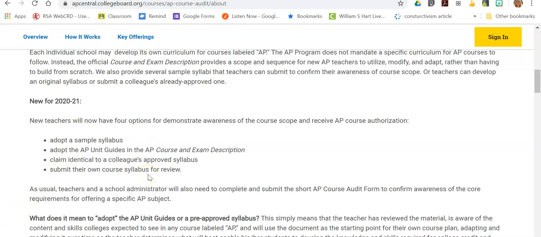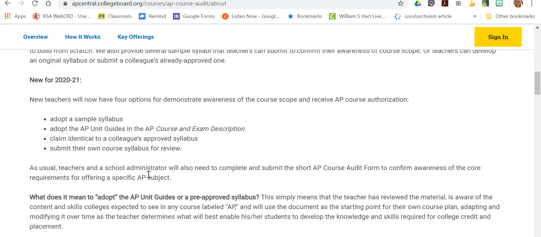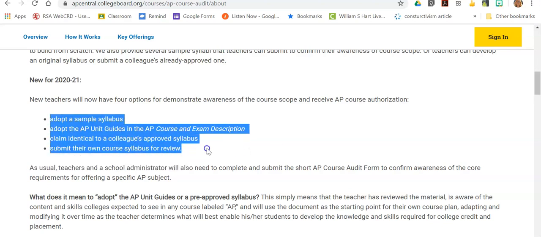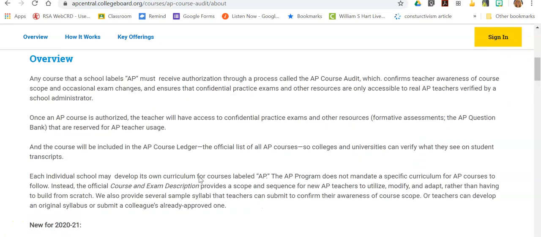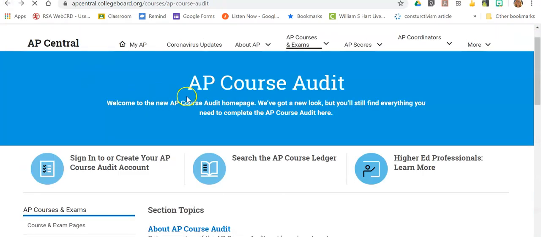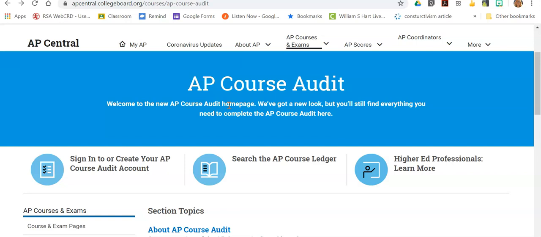Oh, and one other thing, you submit it with your AP coordinator. So your AP coordinator at your school will enter that yes, you're a new AP teacher, and then you'll get an email to submit your audit, and you can adopt these as part of your audit, or you can do any of these choices as part of your audit. So that's the process. And if you want any of this information again, just Google AP Course Audit, and you have all the information you need on the College Board website.